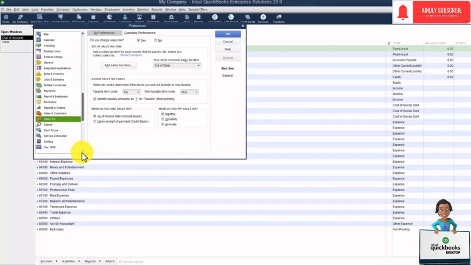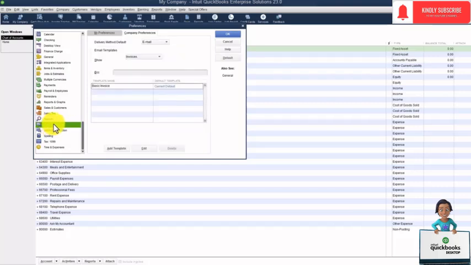I'm going to scroll down this list here. Another one I want to mention is send forms. A form would be an invoice, a purchase order. Anytime you want to send those to a customer or vendor, you can email them directly from QuickBooks. There is a standard default template that will be set up, and you can go in and edit that if you like, or add a new one.